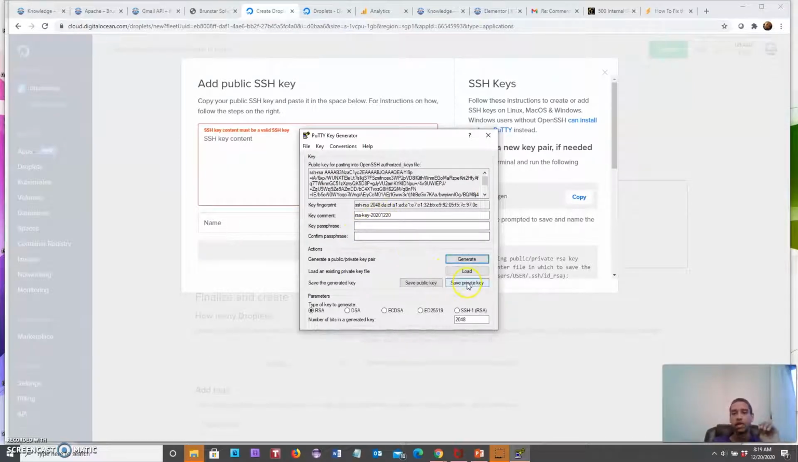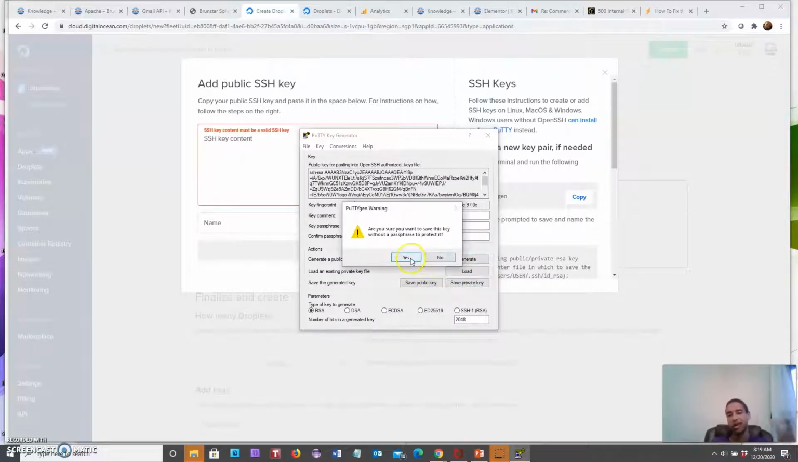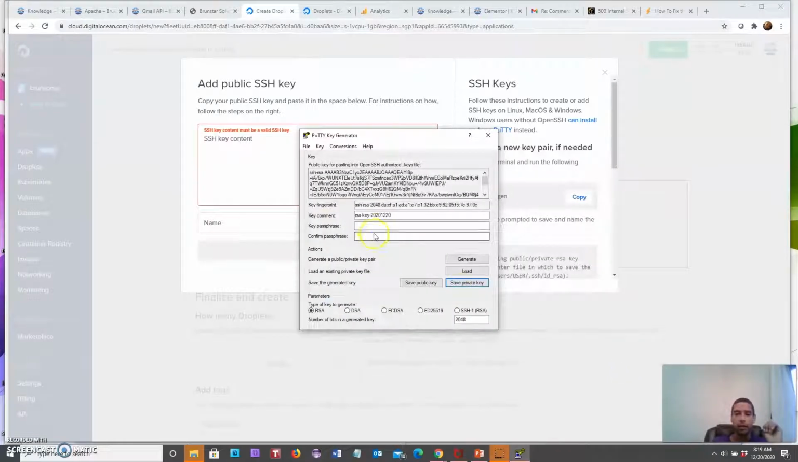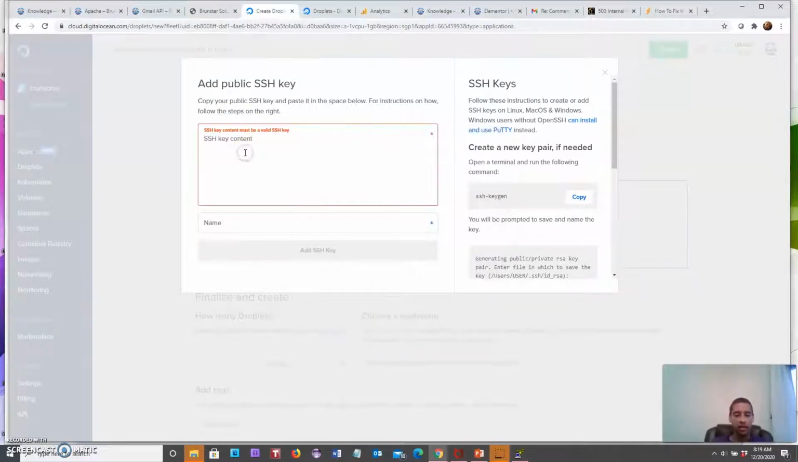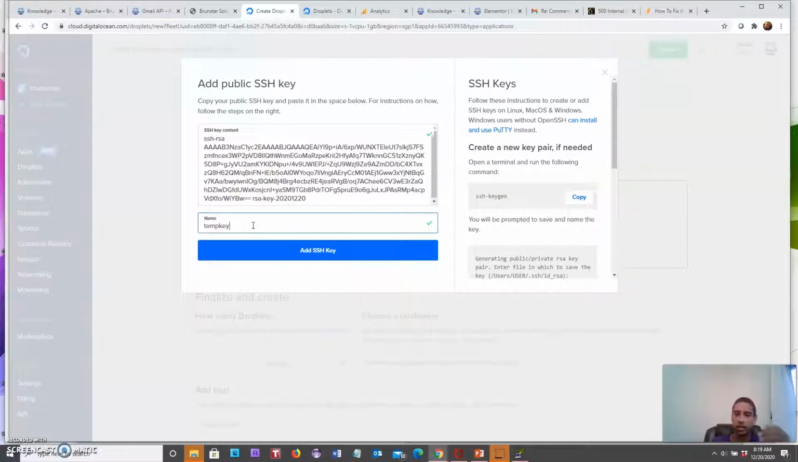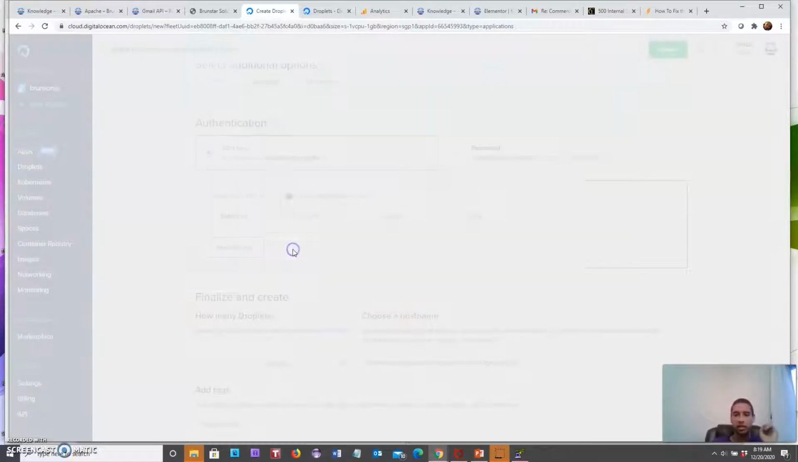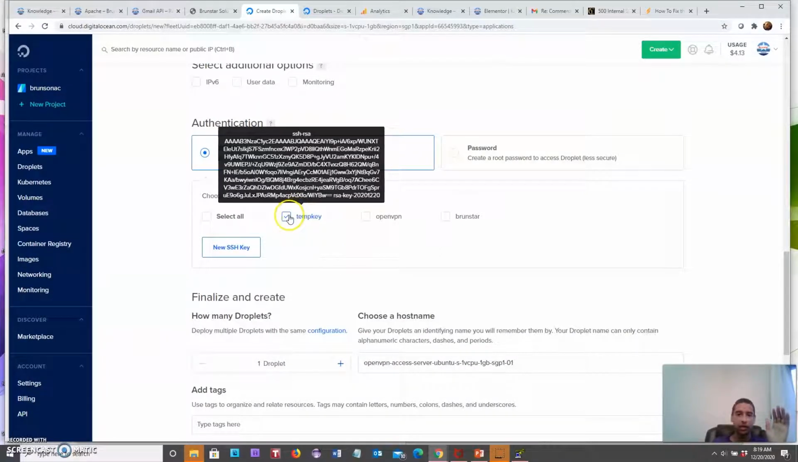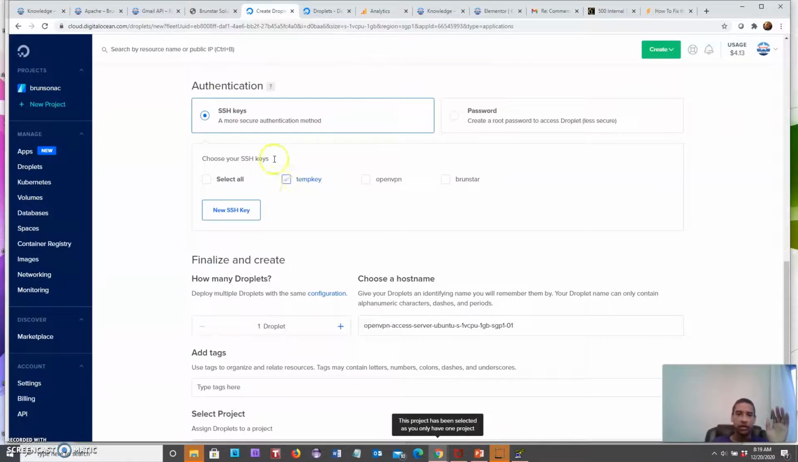And then what we'll do is save the private key. We're not going to use a passphrase for now. That's fine. And we'll save it as key1.ppk. And now this public key here, we're going to copy that. So you want to copy this public key and paste it into here. And we're going to name it. I'm going to call this temp key because I'm not going to need it after this. And we'll say add SSH key. Cool. So now we've got this temp key here, and that's what we're going to use.